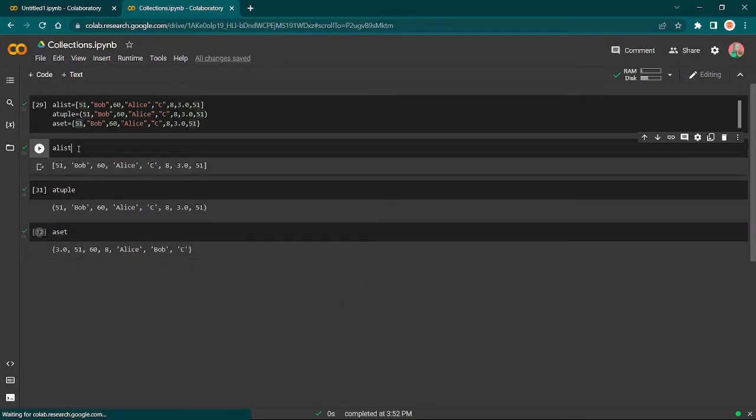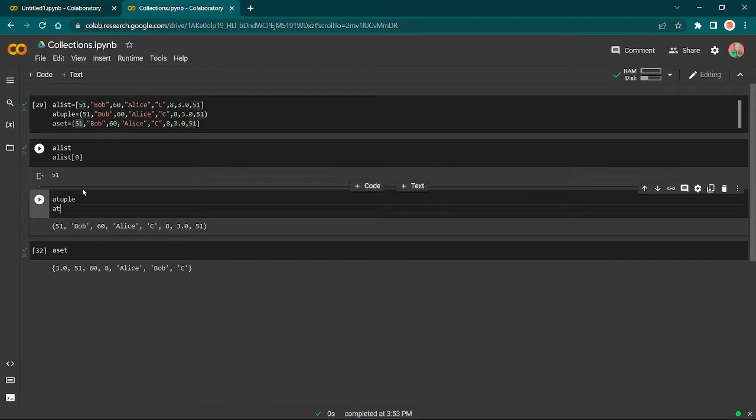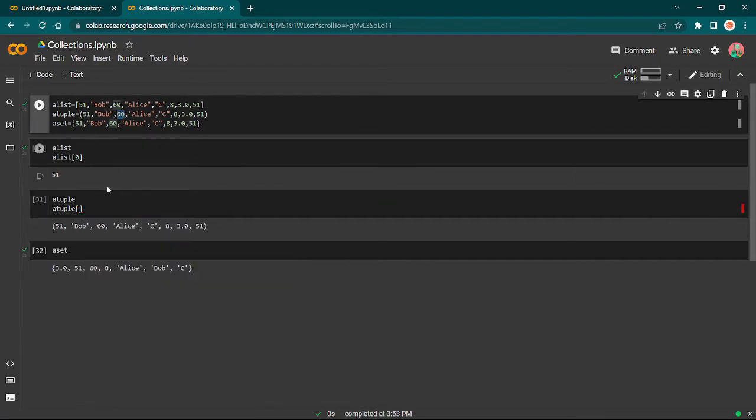I can access any element from this list with the help of index. Index starts from 0. If you want to access the first element, I have to use the index 0. Tuple also works similarly. If I want to access the third element, I have to use index 2.